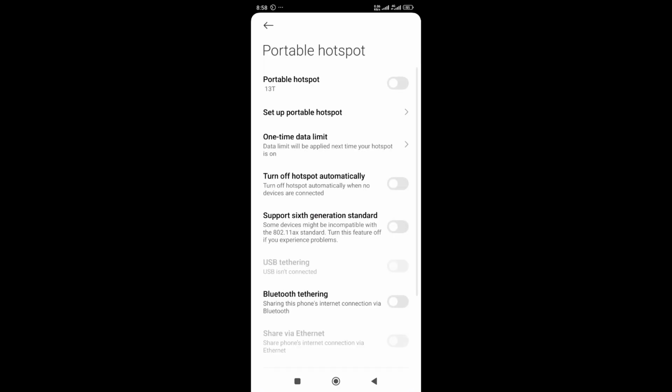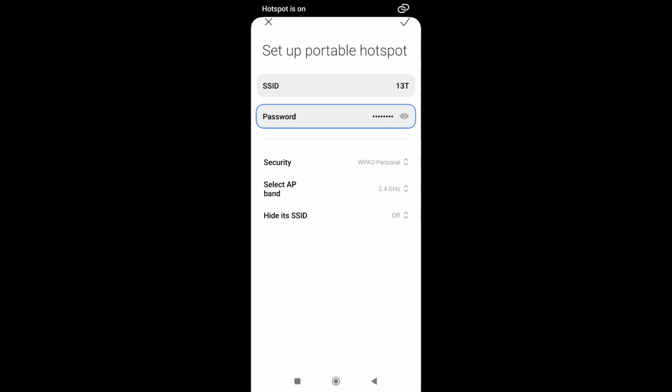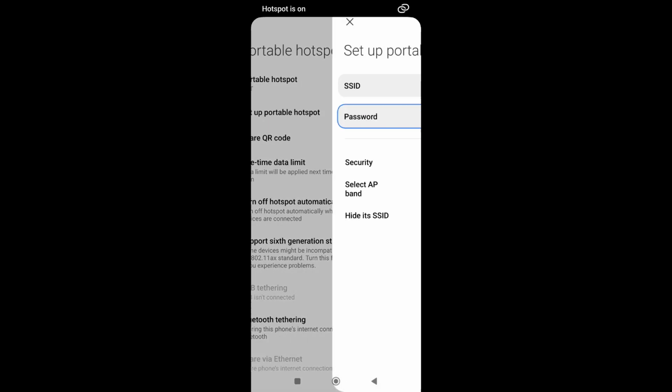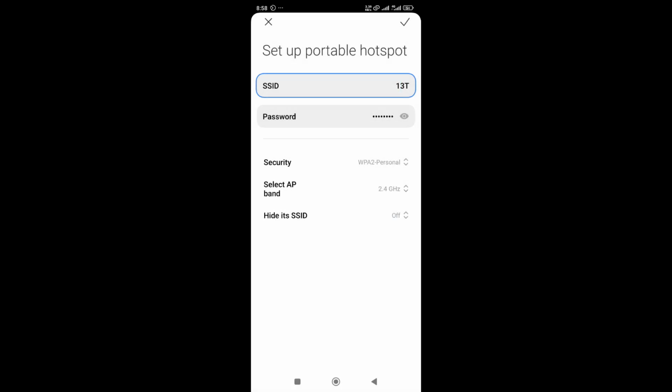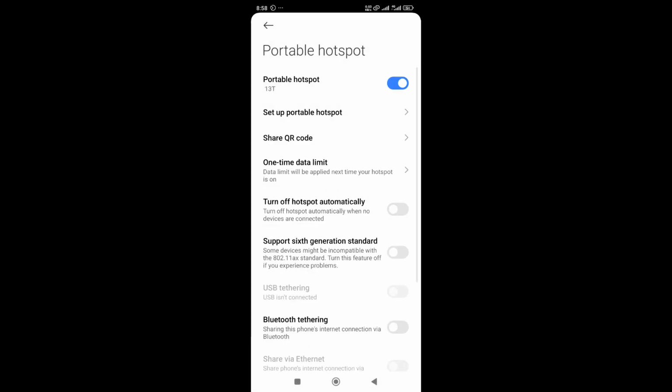Now, on your phone, go to your hotspot settings. First of all, change the name to another name, and change the AP band from 5 GHz to 2.4 GHz, okay? And just click Save, like this.